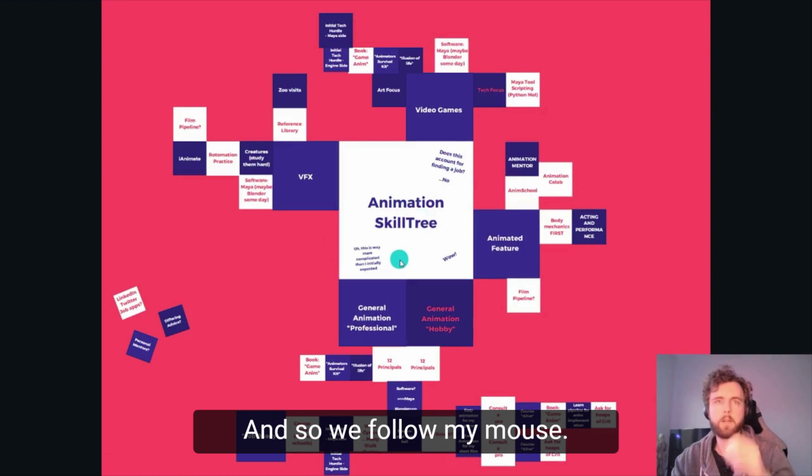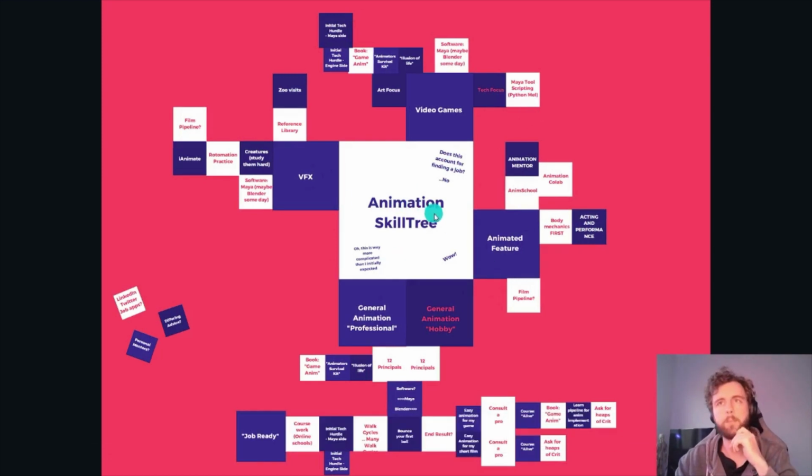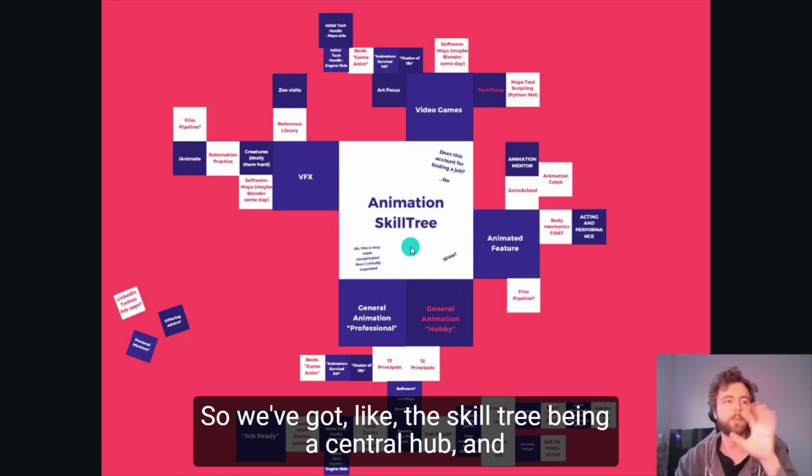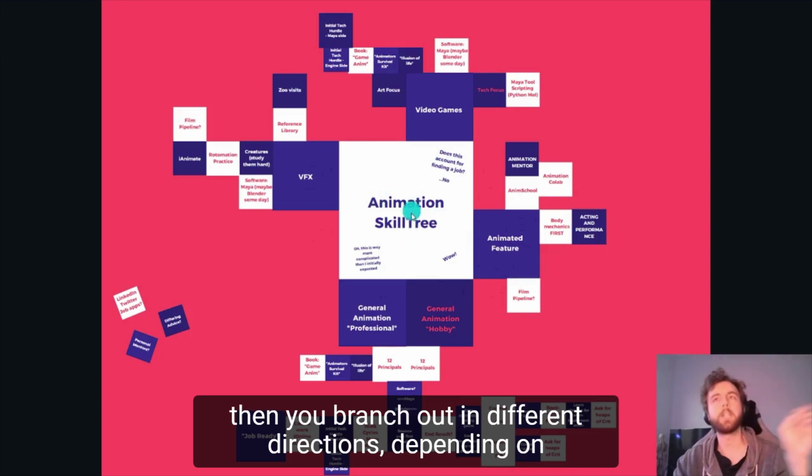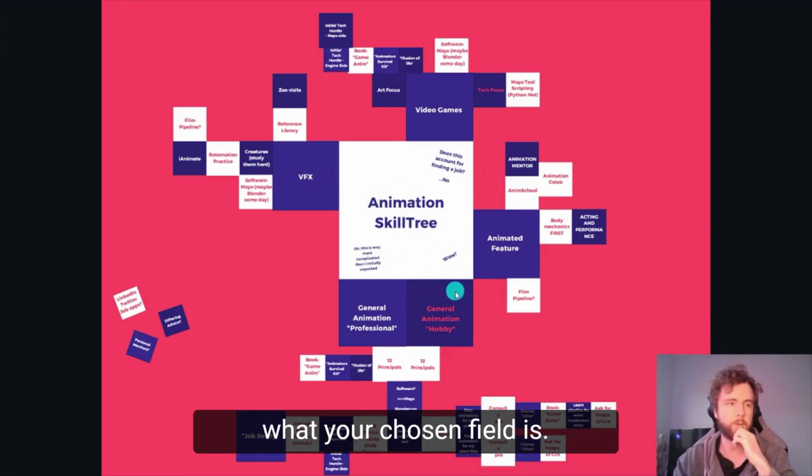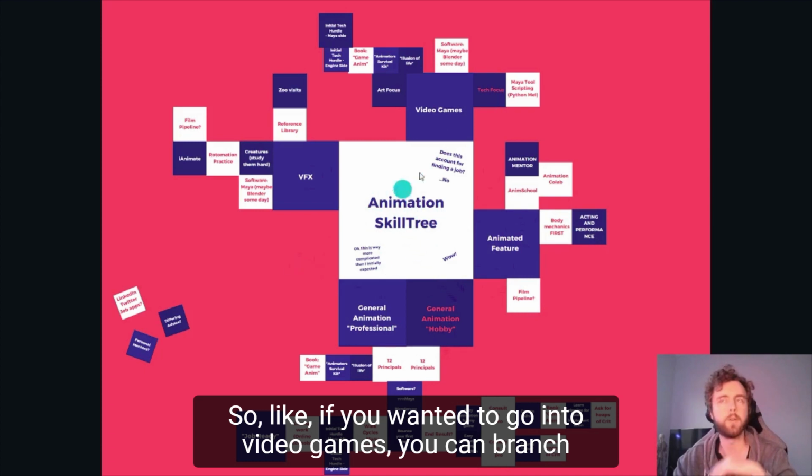And so we've got, oh, it follows my mouse. That's cool. So we've got the skill tree being the central hub, and then you branch out in different directions depending on what your chosen field is. So if you wanted to go into video games, you can branch out that way.